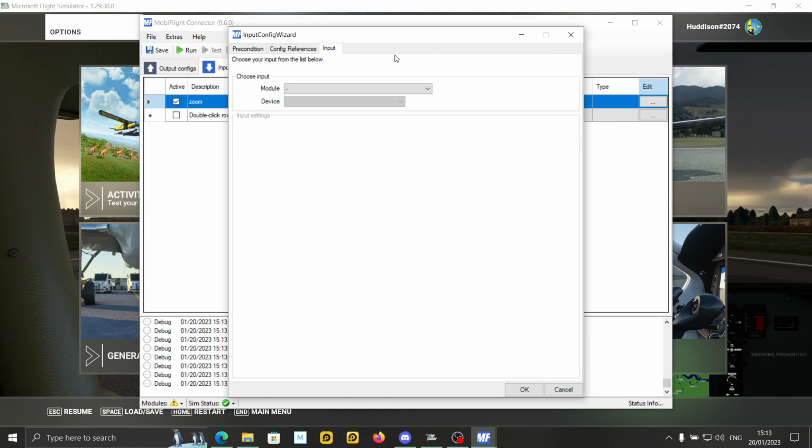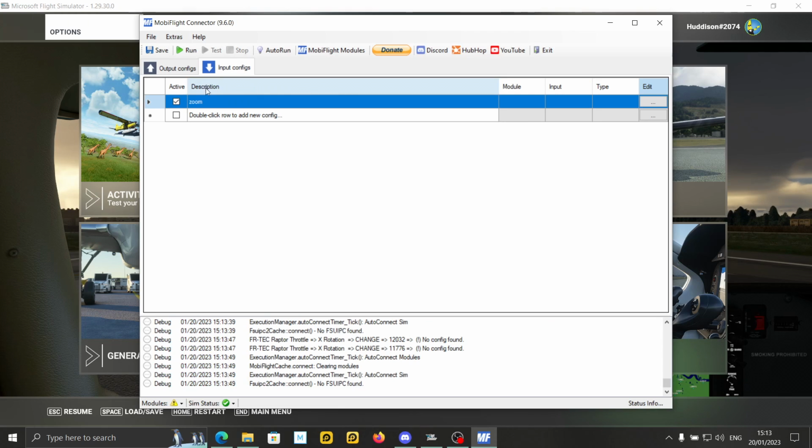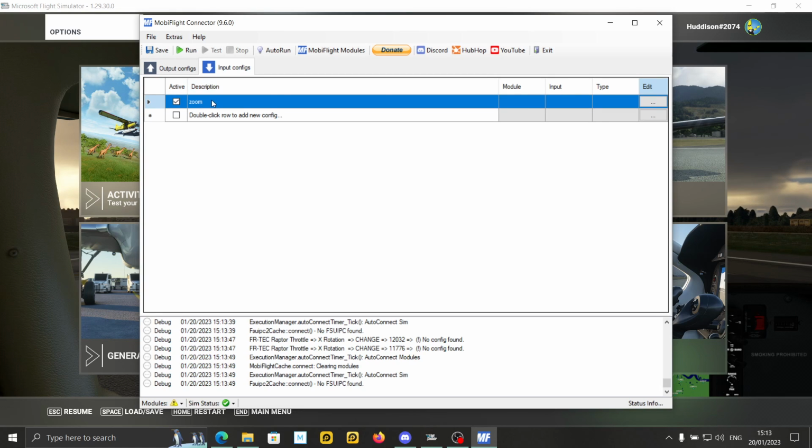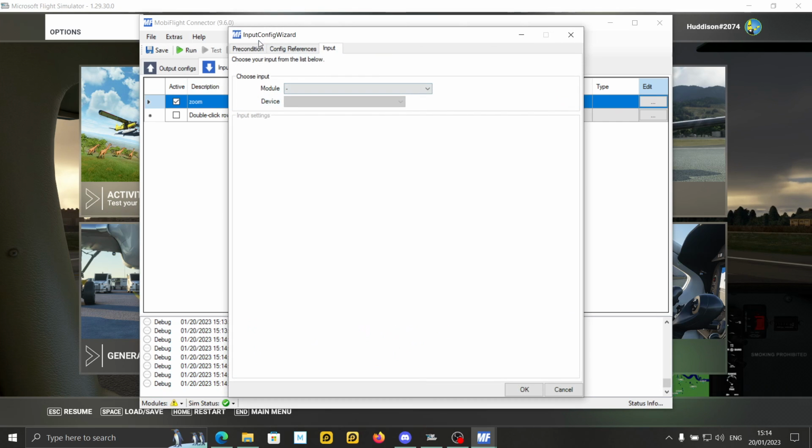So I hope I'm not going too fast there. Let's just show you that again. So once you've created your main config file, which I've called Raptor, go to Input Configs, create a new one called Zoom, go to your right, left click on this little box here, and it will open the Input Config Wizard, and go to Input. Now the module you want to select is the one you'll be using. I've only got the Raptor connected to my laptop at the moment, so I'm going to choose that. Raptor Throttle it's called, but it's actually the whole HOTAS system.